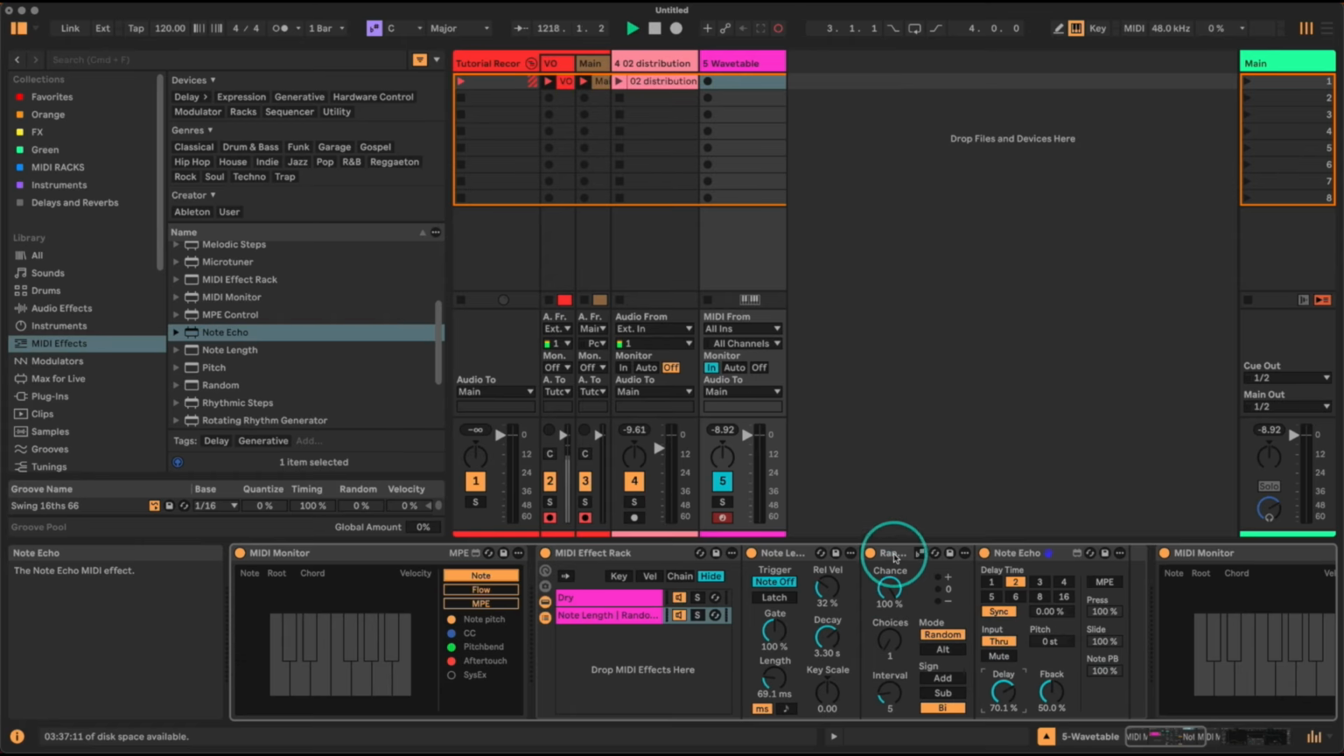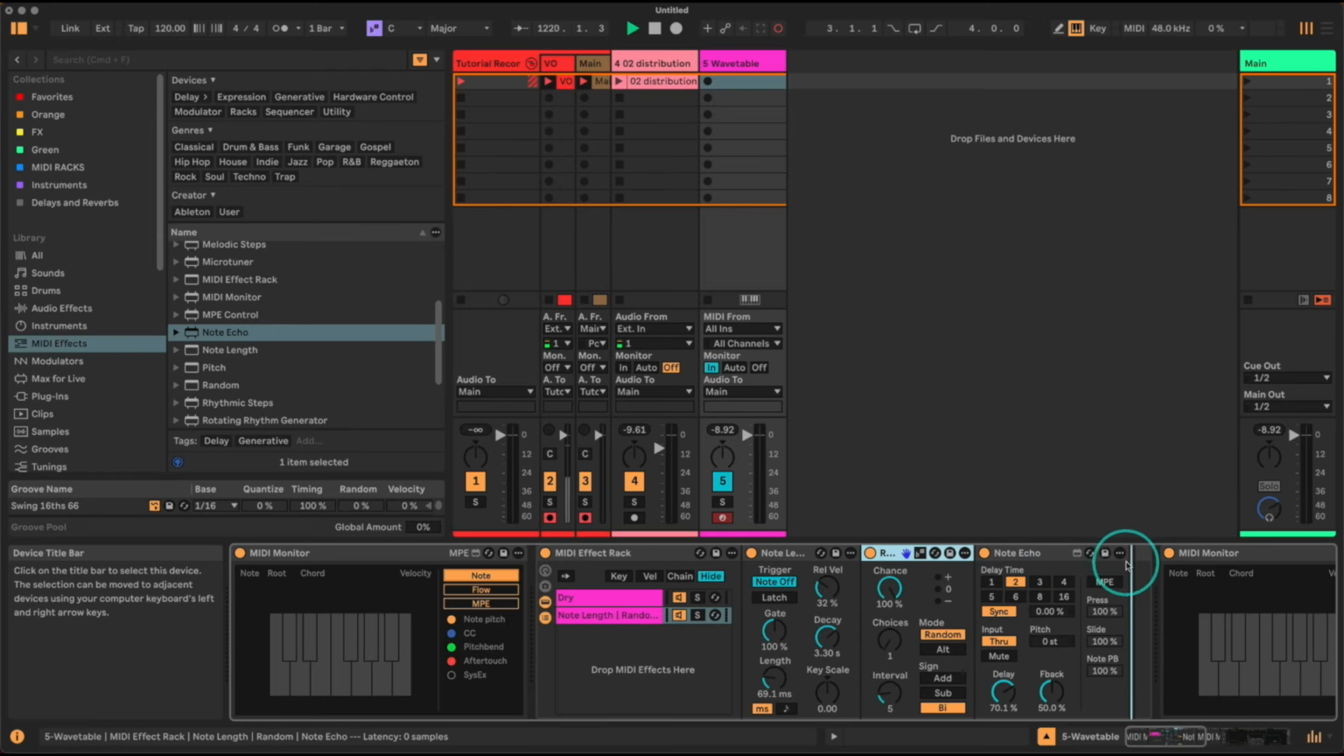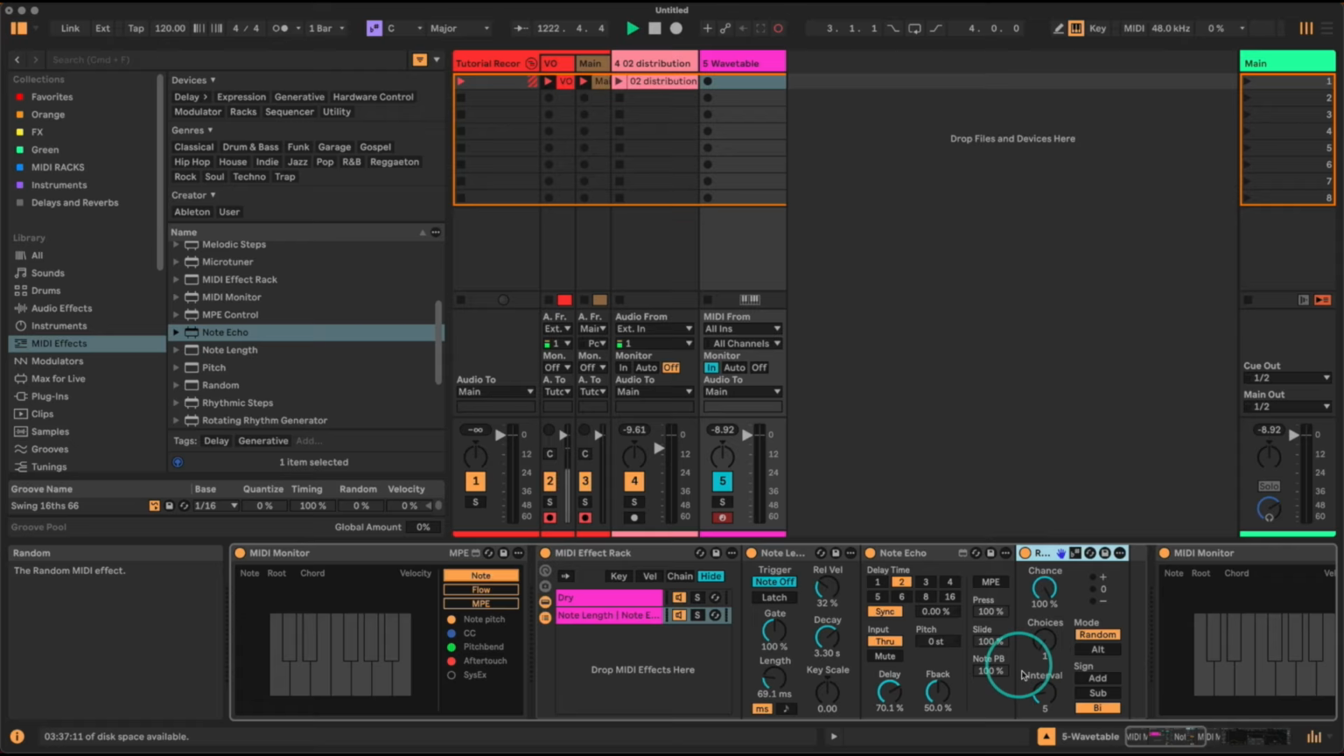But if we were to change the order of these things, so let's put the random after the note echo now. So now this random device is going to be generating a new note each time it receives a little packet of MIDI information. So that's going to be each time the note echo generates an echo. Which is super nice.